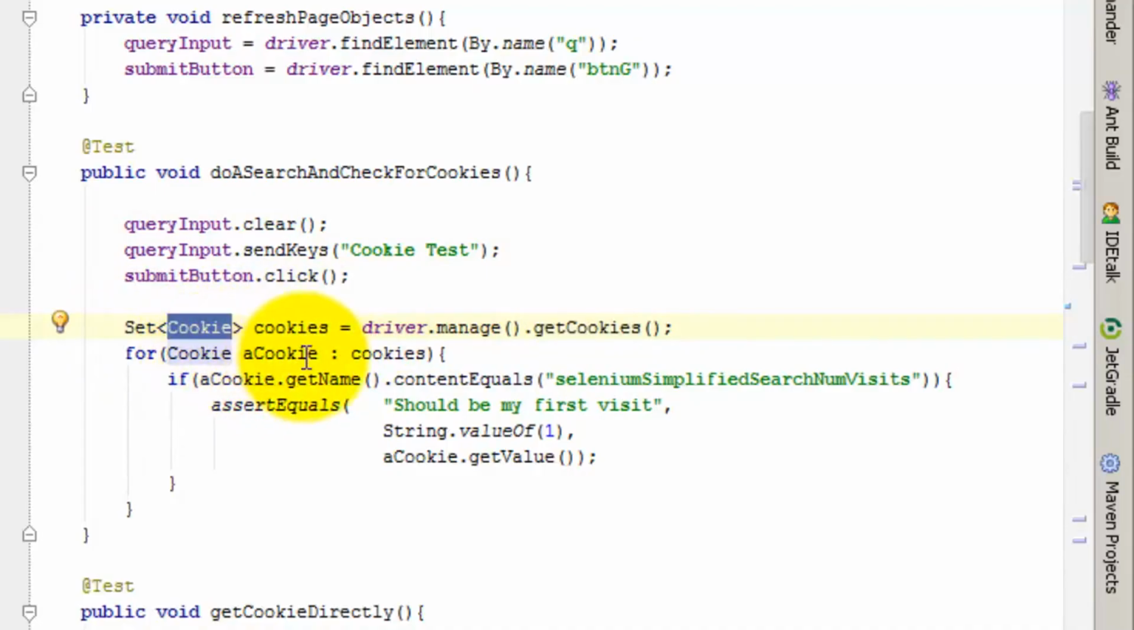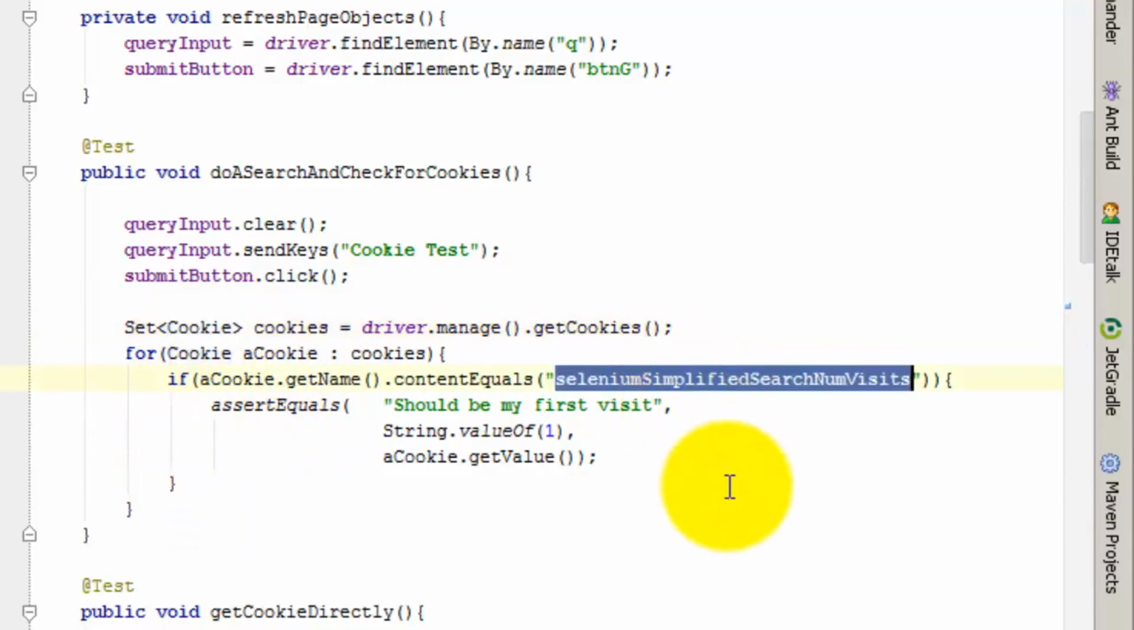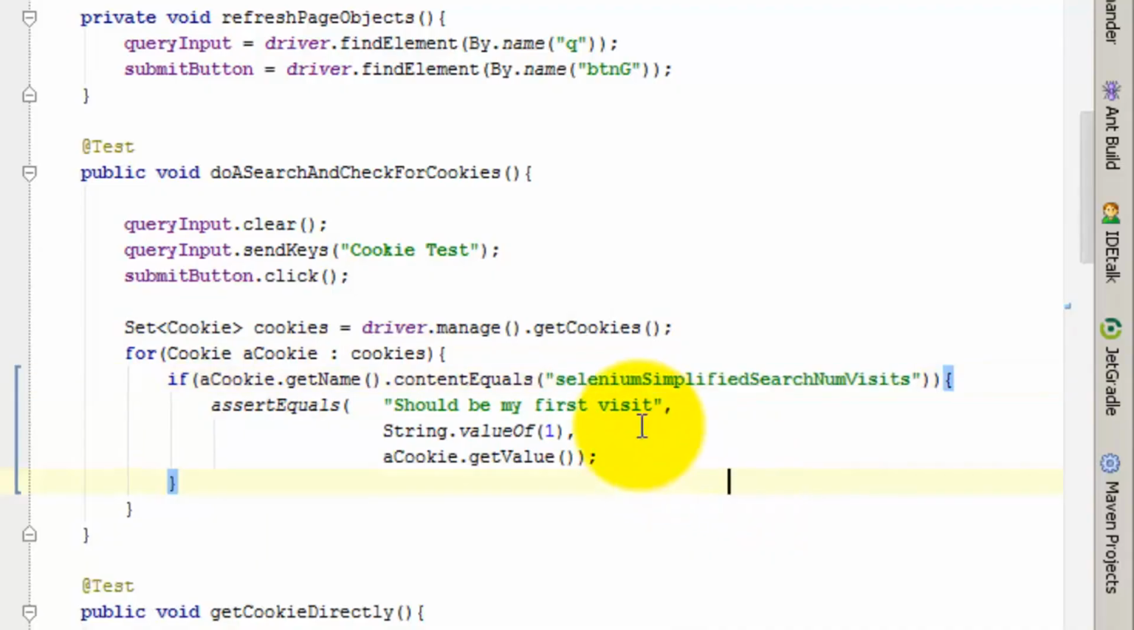And I iterate through that set of cookies, and for each cookie I check, is it the number of visits cookie? As soon as we find it, I then check the value of that cookie. So I go aCookie.getValue, and I check that it equals the value 1. And you can see here that because getValue comes back as a string, I convert this integer 1 into a string using the string.valueOf function.